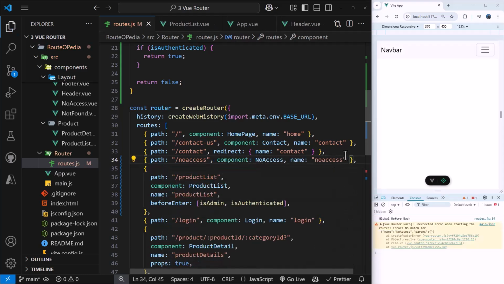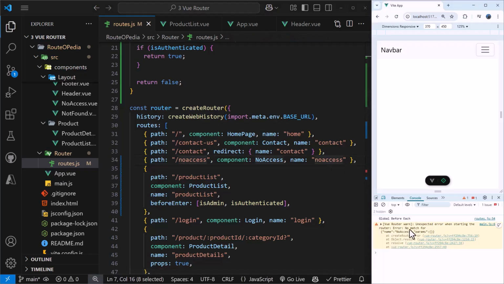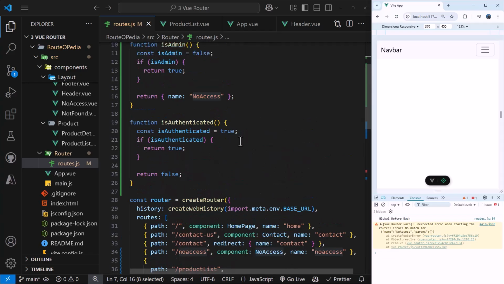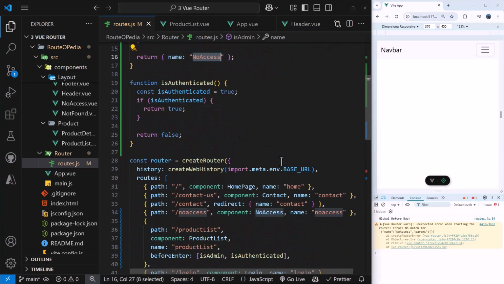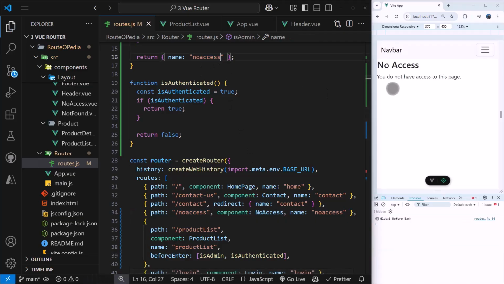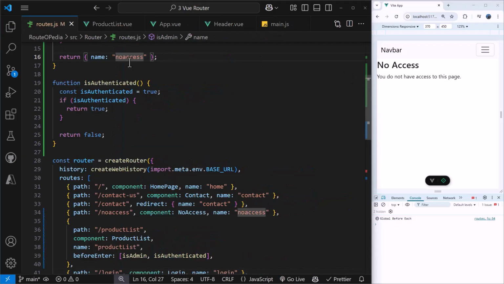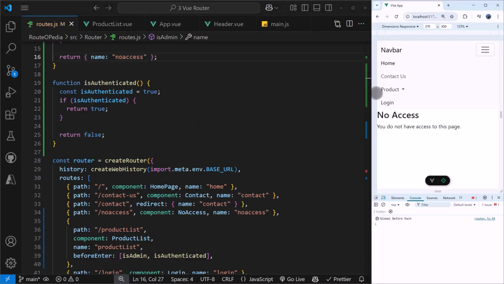If I save that here, and of course, you can see the error message. It says no match for name, no access, because this is case sensitive. We will have to use this name here, paste that here, and now it works. So that also points another difference, that name that you provide here are case sensitive. But with that, you can see how no access works. All the other pages are working as expected.